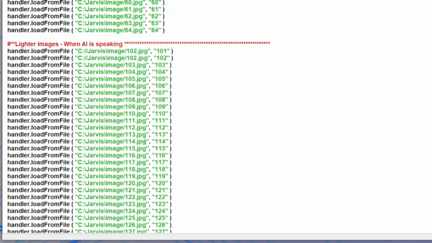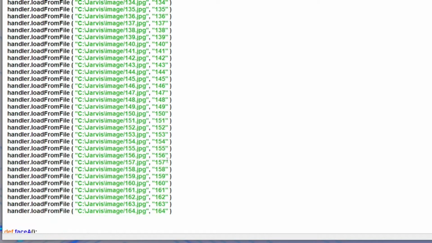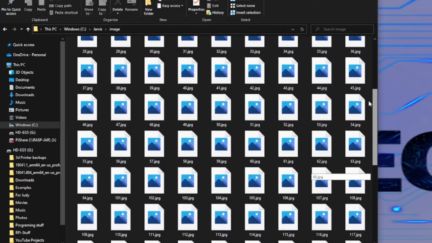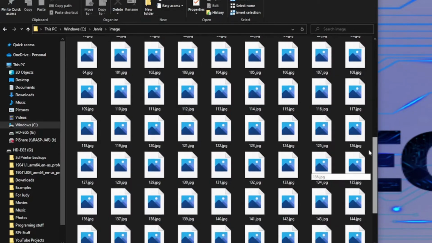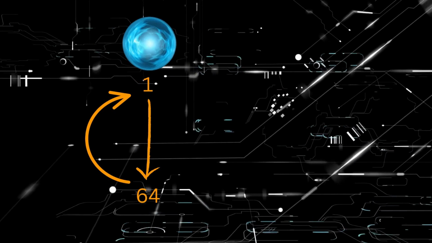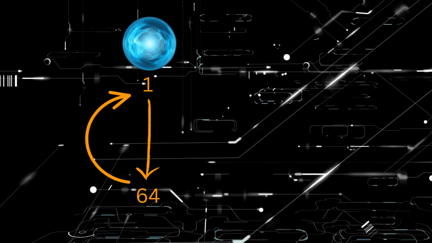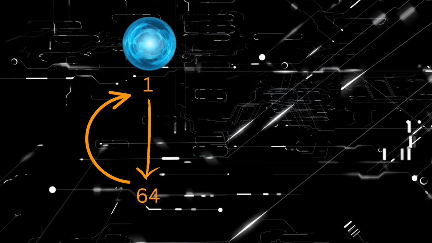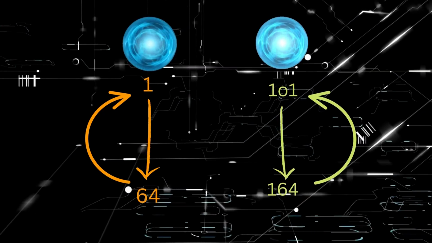Now what I did is a little different from his code. So from here on out, this is different from his code. I renamed mine to their actual corresponding numbers, all 128 of them. The first GIF I used broke down into 64 different files, and they're named 1 through 64. Then the lighter version broke down to an additional 64 files that I labeled 101 through 164.